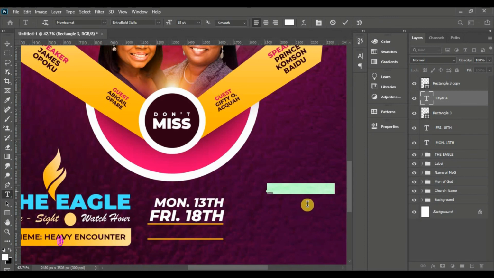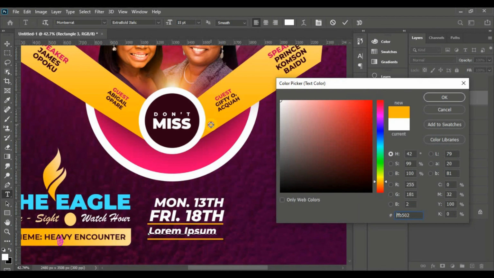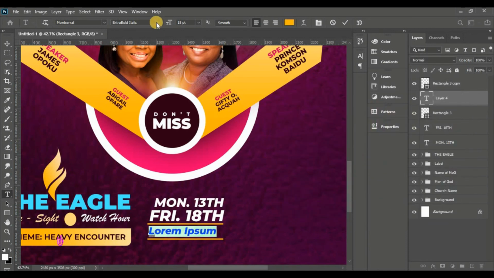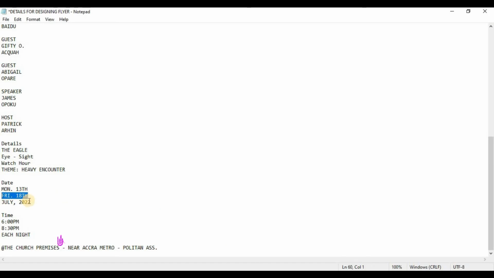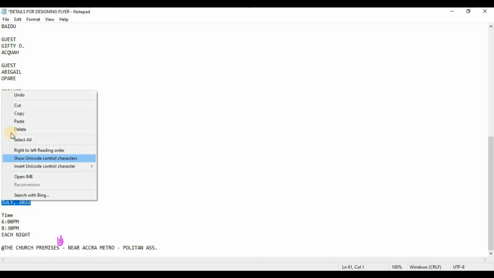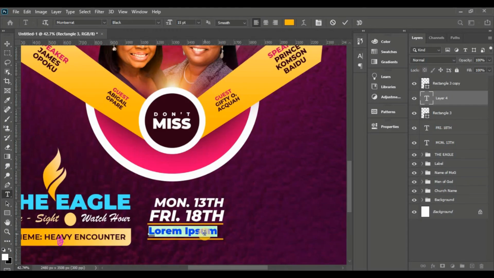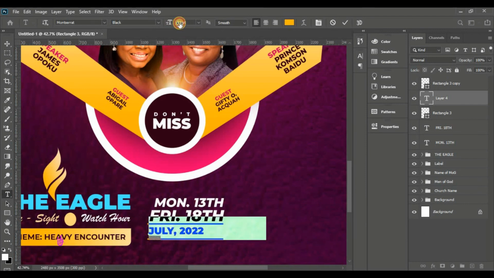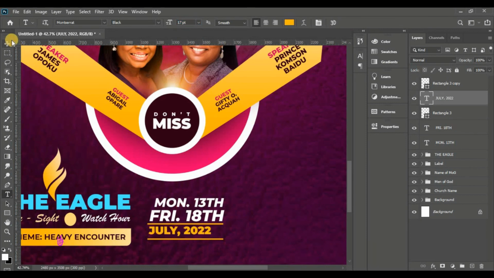Next, what we are going to do is take our type tool and then take a very nice yellow color right here. We already have it, so all we have to do is sample. So we're going with a deep black, with Montserrat Black. Copy this, July 2022. I think this is it. Enlarge it when you have to, because it has to fill the space or the void within the lines.